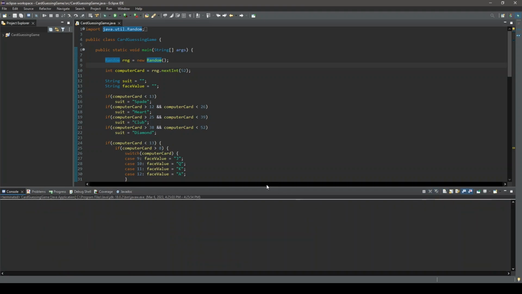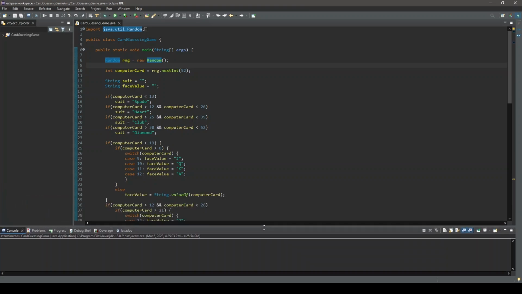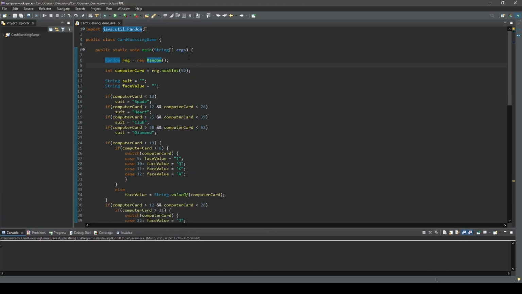So since we have a good understanding of how the game is played, let's review the code to see how it is programmed to work. Looking at the first line of code in the main method, the random class is being used in order to generate a random number, which will be used to select a card for the computer. We store the random number in an int variable called computer card by using the nextInt method of the random class. And since a deck of cards contains 52 individual cards, we limit the possible random numbers to 0 through 51 by using 52 as a parameter in the nextInt method.